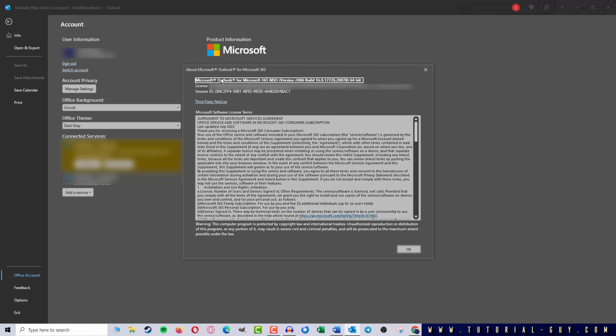Up here, I can now find all the information about my license and version. So I can see that I'm using Microsoft 365, version 2406, this build and a 64-bit version. And this is all the information you need, for example, if you want to contact the support. And that's all you need to know.